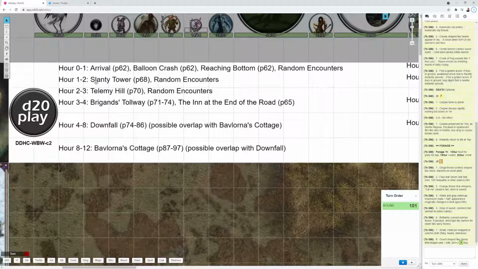Then for hour 1 to 2, I did Slanty Tower, and be careful at Slanty Tower. Those snakes are deadly at level 2, so I would have them roll in on the party one at a time to see how it goes. When I ran it, the party had gotten Talavar, and were using his breath on the snakes by carrying him around, and that helped them. So that's something you can have Talavar maybe suggest to the party.